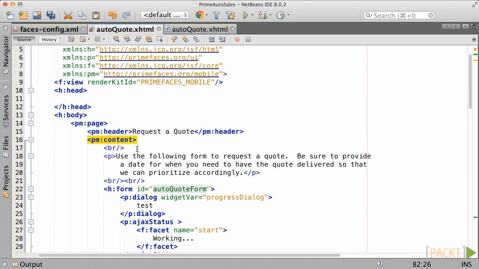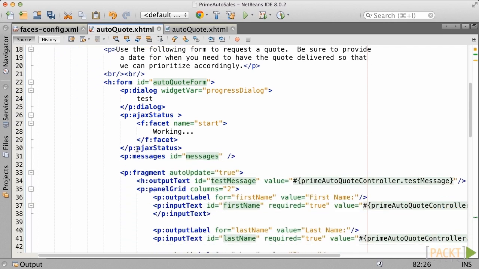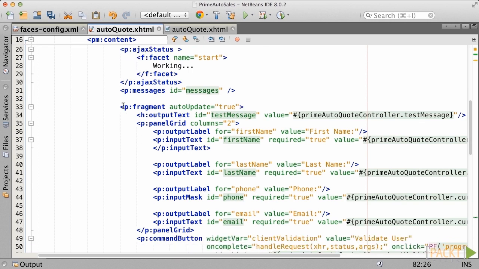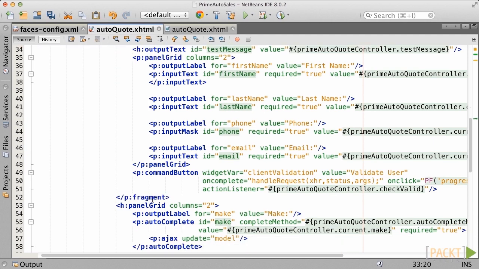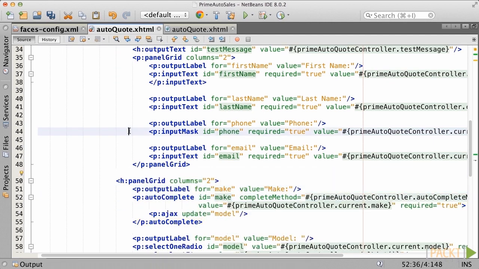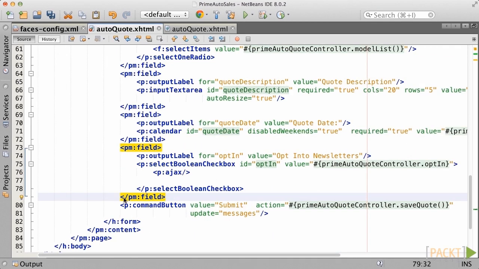It is also noteworthy to mention that instead of using the table layout or panel grid layout on mobile, PrimeFaces Mobile contains a PM field tag, and this can be used to pair a label with a component. Let's change the view to wrap each label component pair with a PM field tag. Now, let's leave the rest as is and run the application.